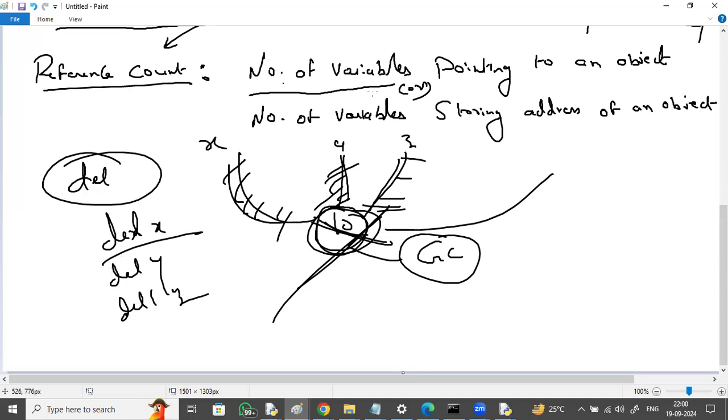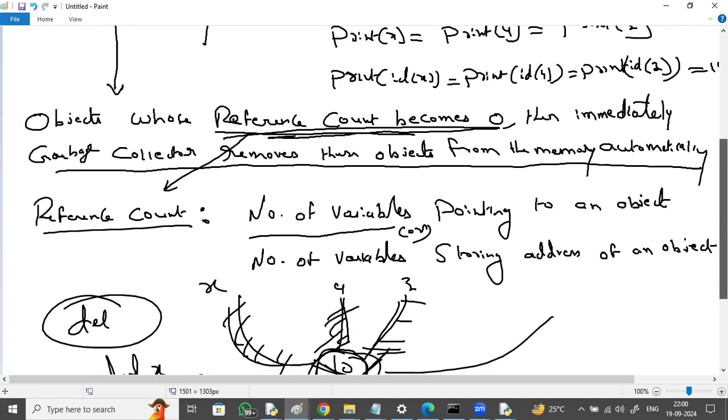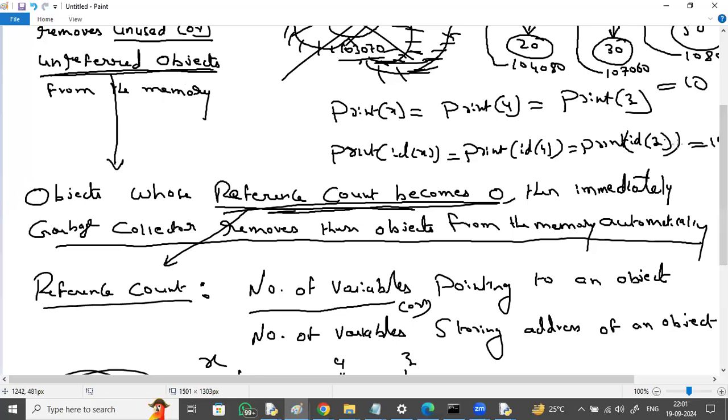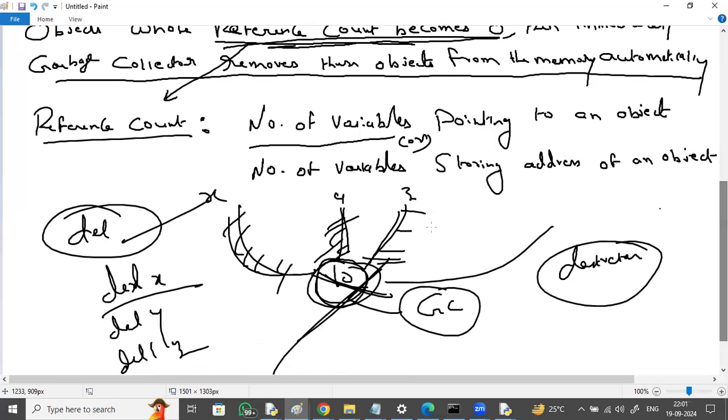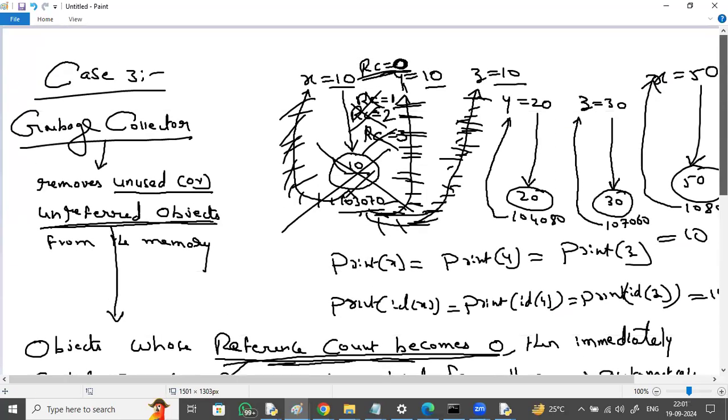Right? That's what. So I don't want to explain all this as of now. As you asked, there are a lot of things: del, destructor, garbage collector. These things I'll be discussing separately. Understood these four cases now?